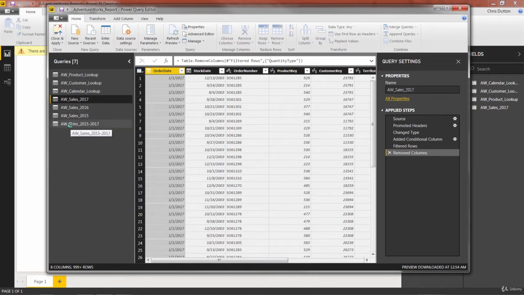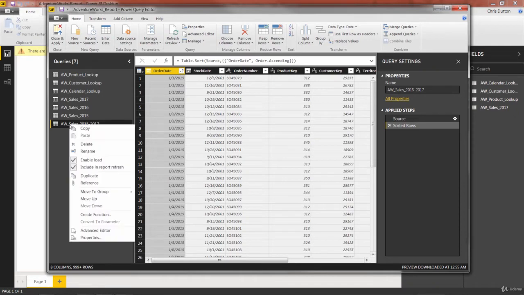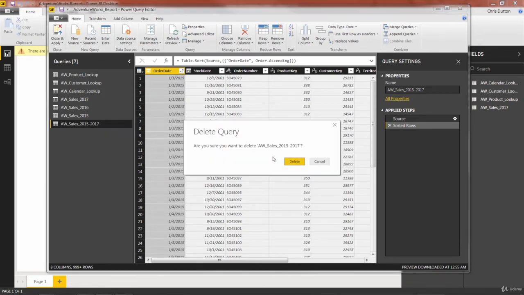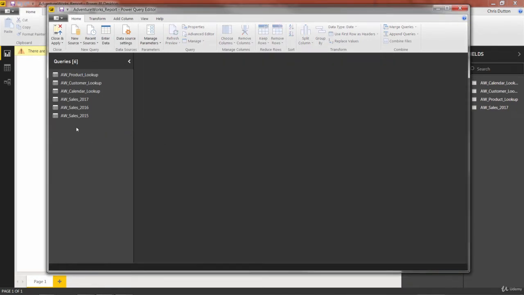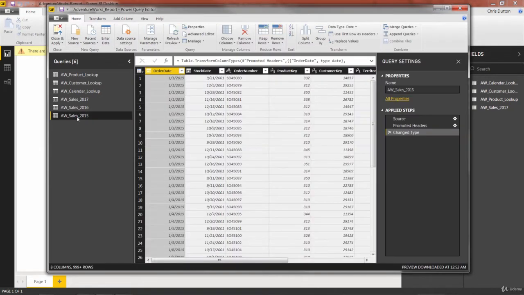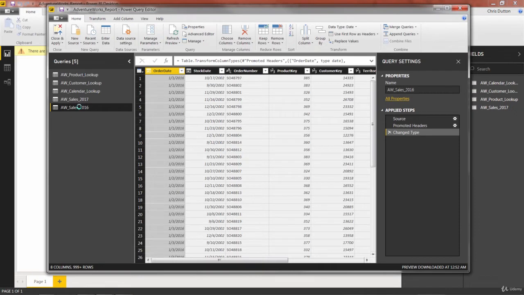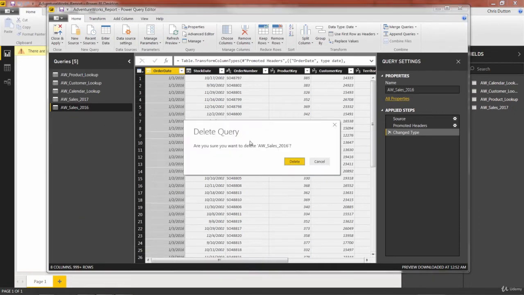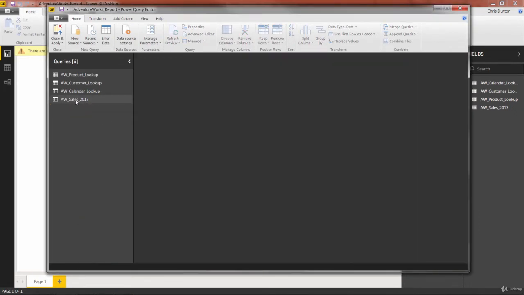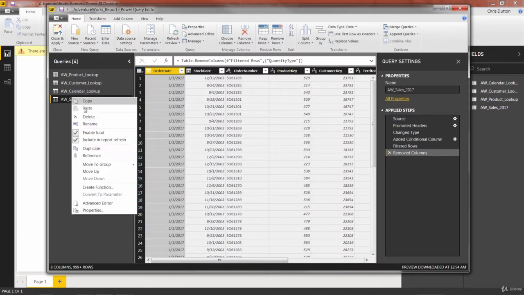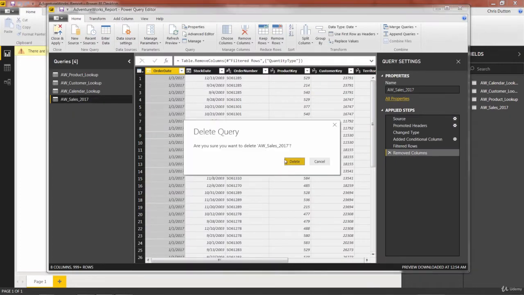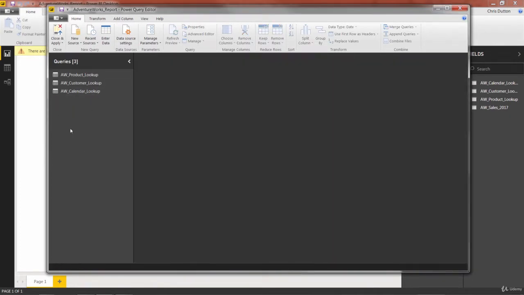So I can delete the appended file first, and press OK. And once that one's gone, now I can delete any of these individual ones because no relationship between them exists and there are no more dependencies that we need to worry about. So 2017, delete. There we go. So all of our sales data is gone. We're left with just the product lookup, the customer lookup, and the calendar lookup.